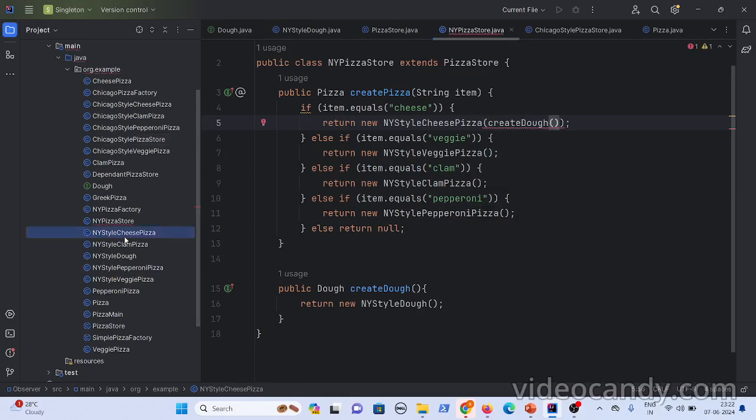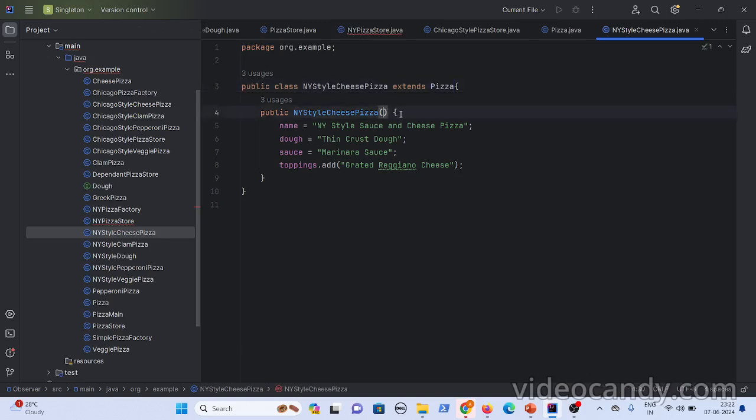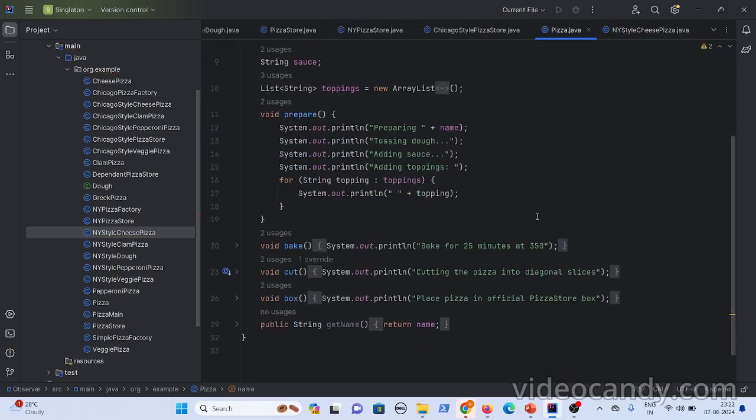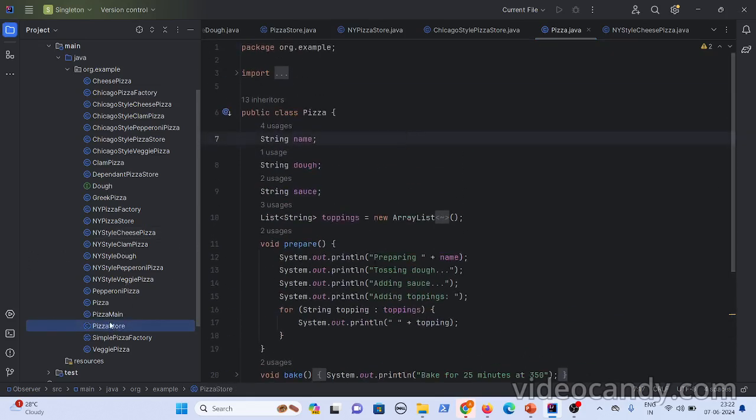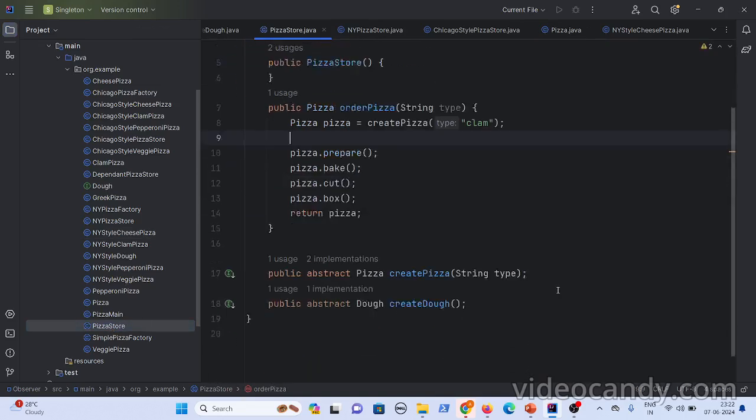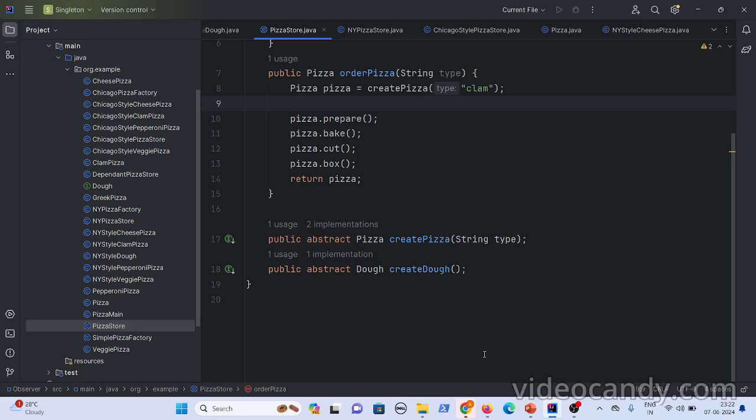Let's go to the NY style pizza. Let us suppose I'm just going with the dough. Now here, instead of thin crust dough, what you can do is use this dough. So this way, for the New York style pizzas, it should use a specific dough, and for the other style pizzas, they should use the specific dough. You can have the same implementations for others as well. Like I was explaining with the furniture factory, you can have multiple methods for sofa and all.